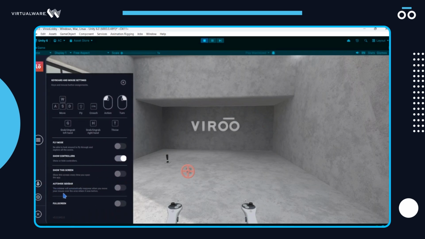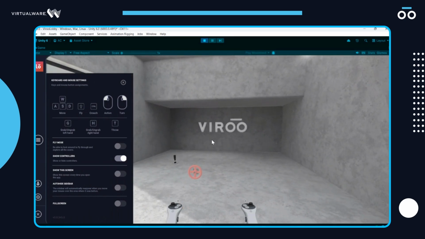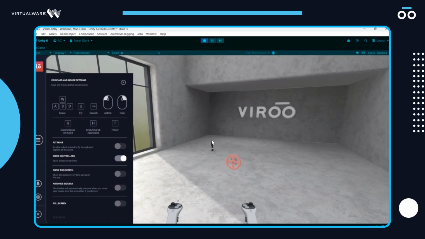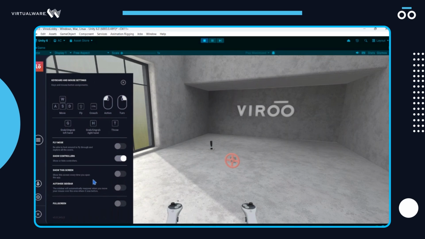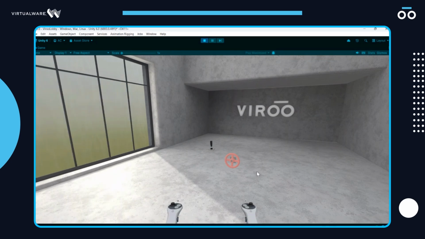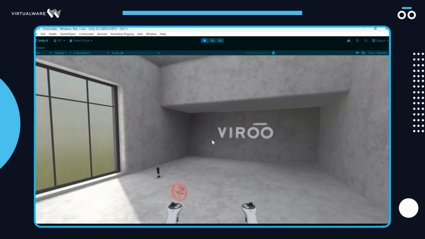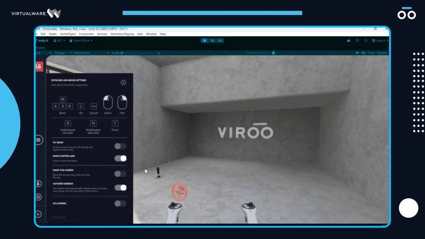You can go here to the settings. Remember, you have here the instructions of how to move around, how to fly, how to crouch, how to grab objects, but here you can now hide the sidebar. Whenever I close the settings, it's going to disappear and it's going to appear again whenever I need it. These are, again, small changes that if you sum them all up, are really going to improve the experience of the users using the single player.